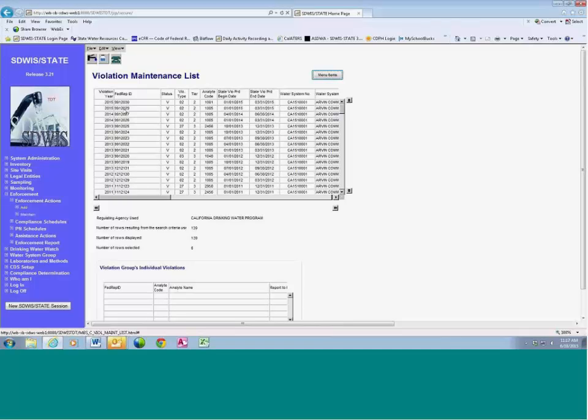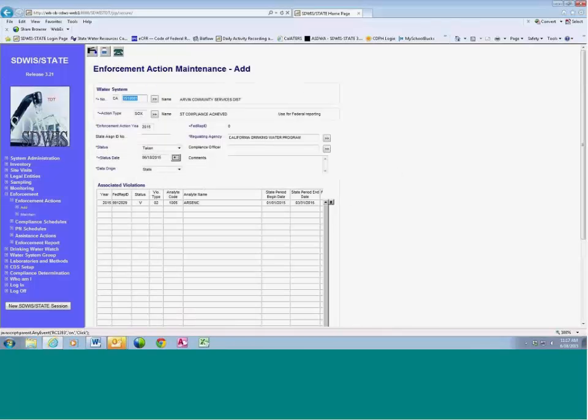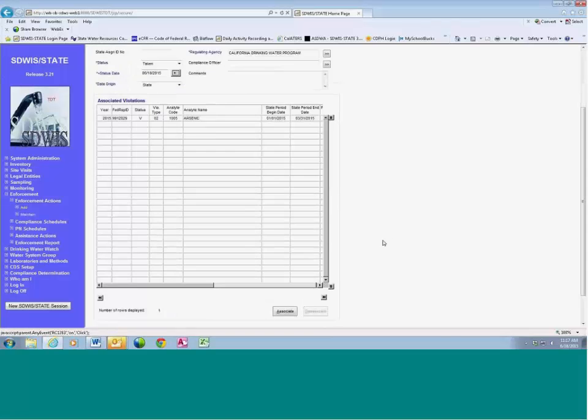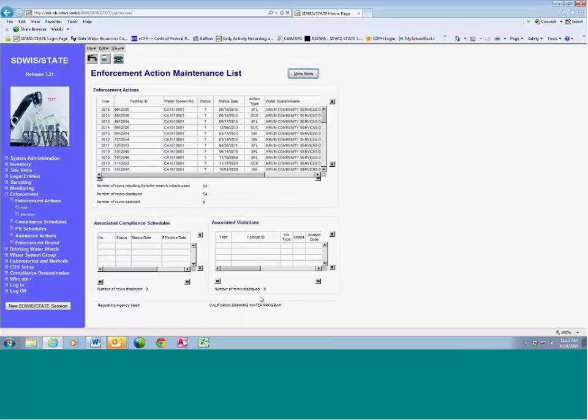I'm going to go ahead and select the first one that I entered. So I highlight it, and then I click Edit, Select. And so my enforcement action is here. It's an SOX. My associated violation is here. Everything looks good, so I click OK. And so this is just letting me know that I entered this SOX action. To get out of the screen, I click File, Exit.